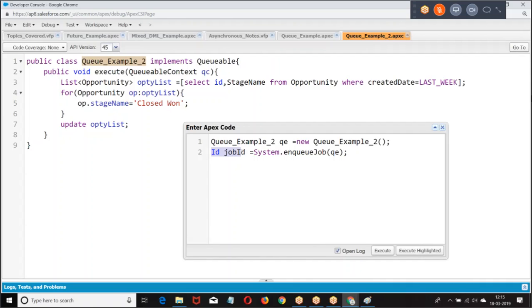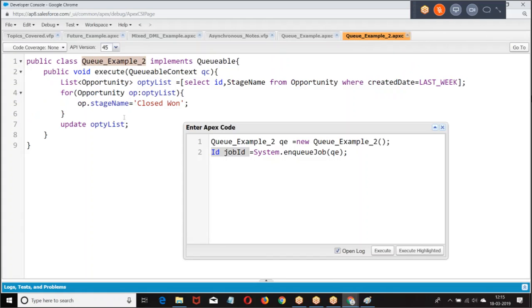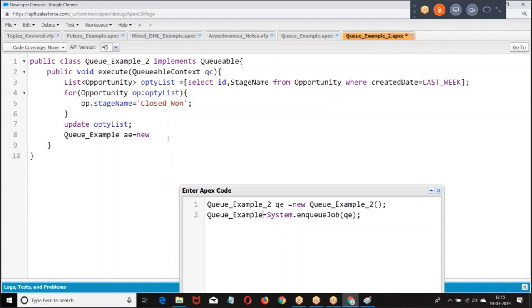Is it giving the ID of the job? It is giving the ID of the job. First advantage. Second advantage, it can take sObject also. Third advantage, a queue can be called within a queue. I can call a queue within a queue. Can I call a future within a future? No. But a queue can be called within a queue.